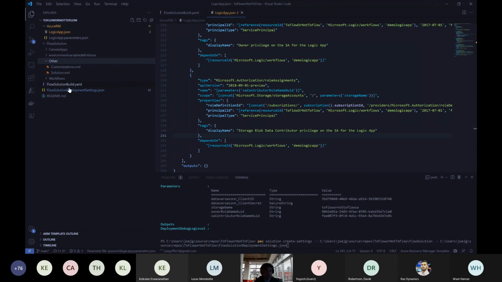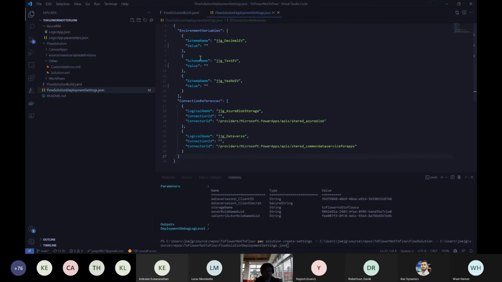When I run that command, the end result will be a file similar to what we can see down here. This will contain all of our environment variables and all of our connection references. The only key bits that are missing from each of these are the value and the connection IDs as well. We need to supply those, and then from there we can look to leverage this as part of a deployment pipeline.